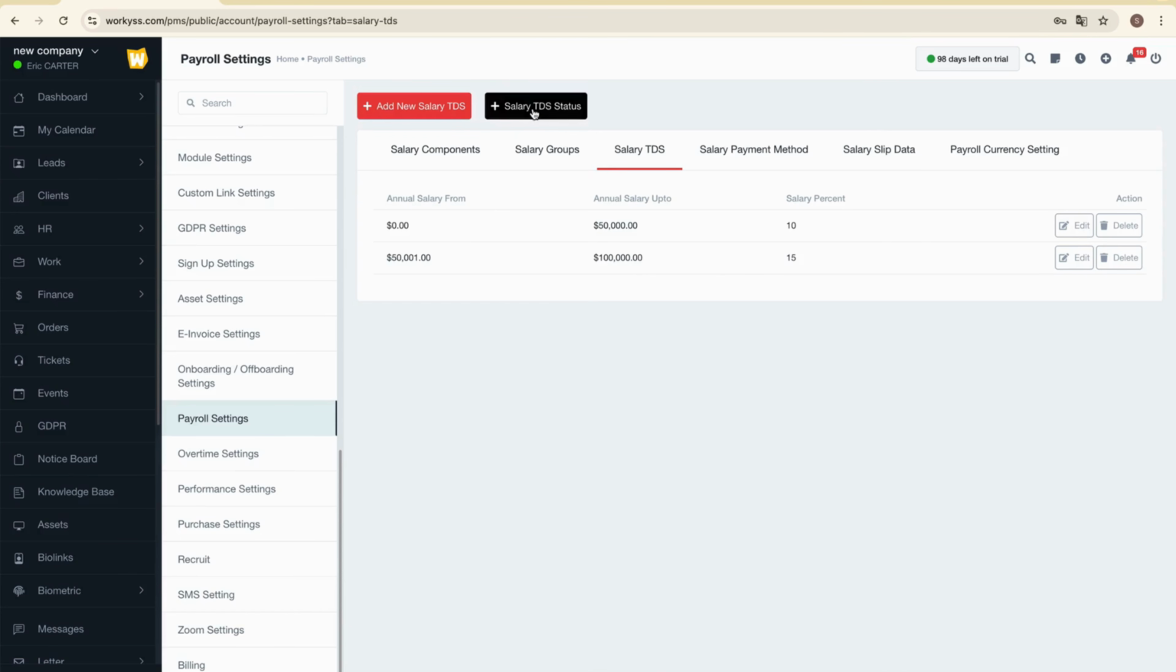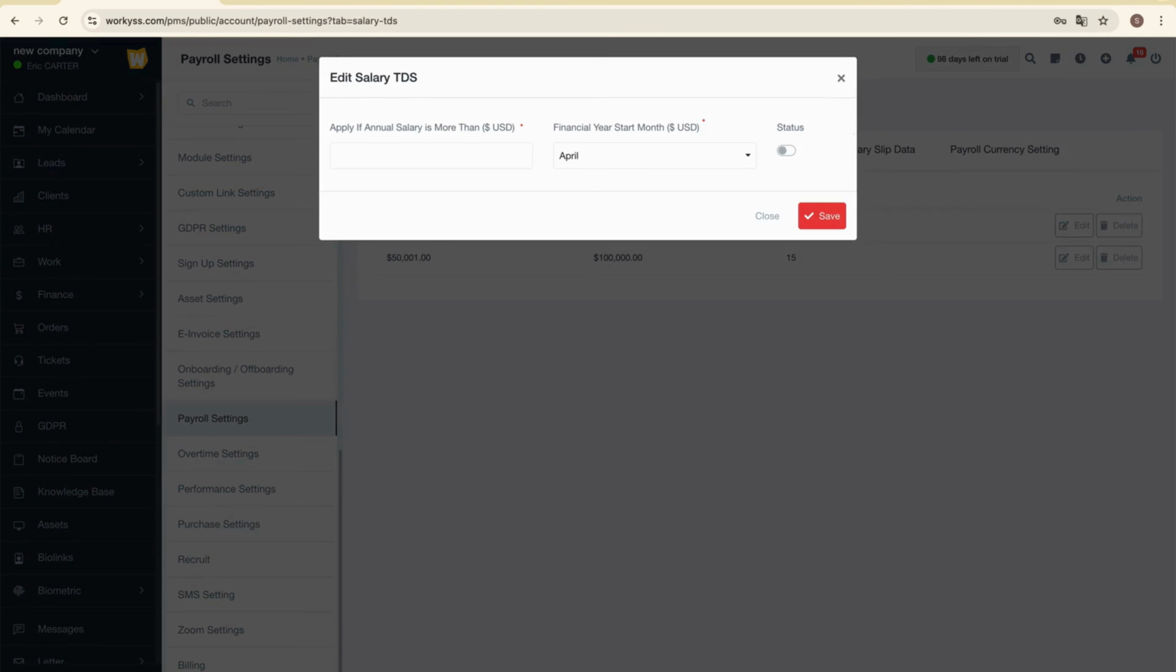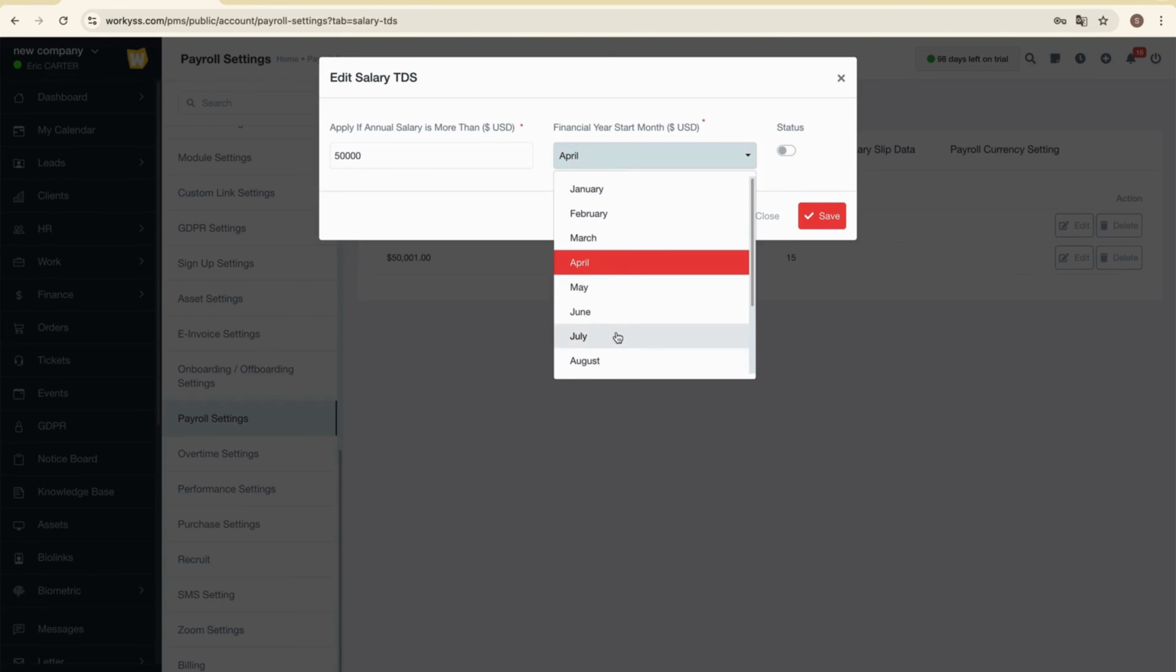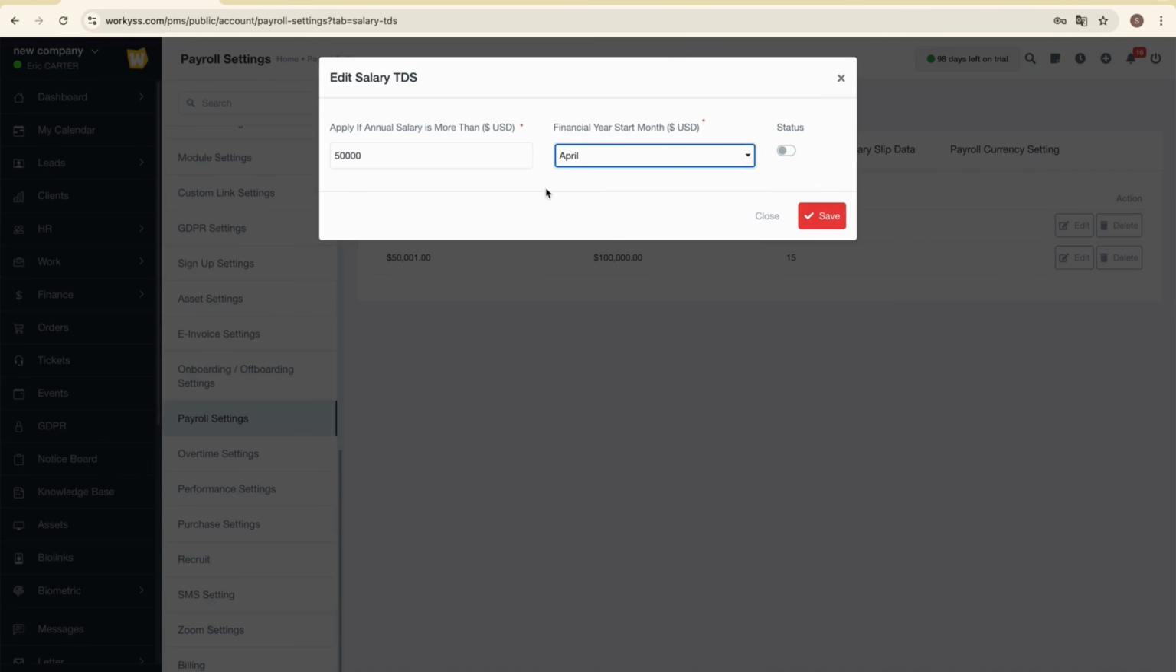Click on Salary TDS Status button. For this example, I will enter $5,000 as the minimum annual salary for TDS to apply. Next, select the financial year start month. For this example, I will select April. Turn the toggle on to activate Salary TDS calculations for your company. And click Save.